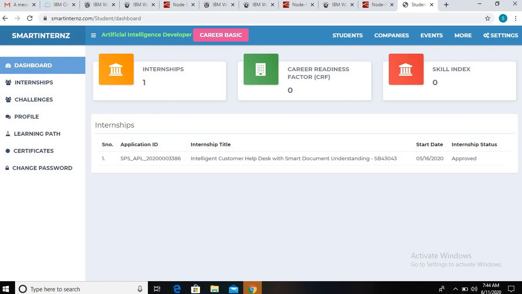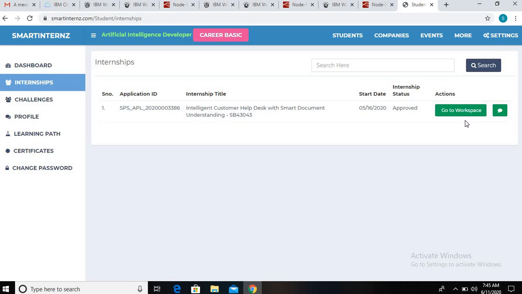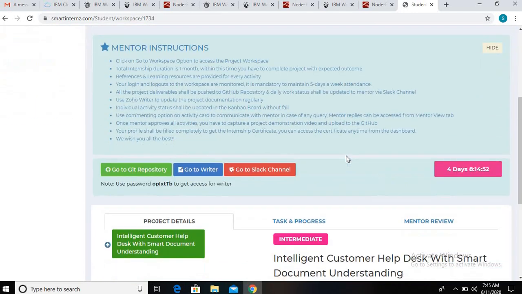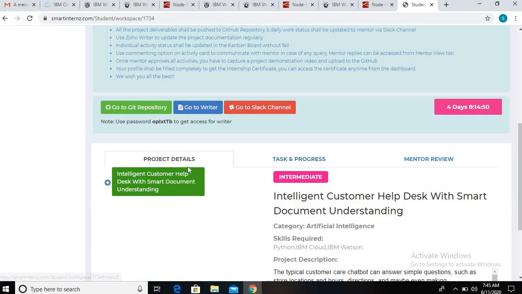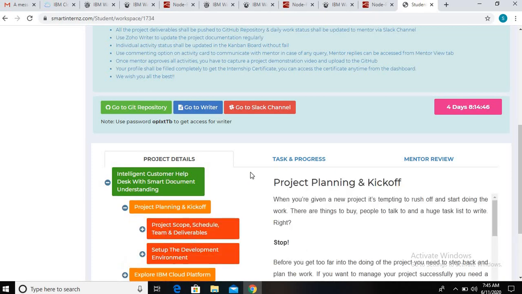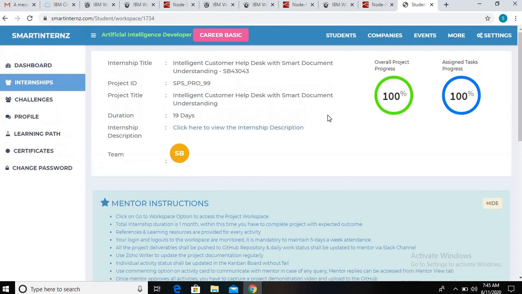This is the dashboard of Smart Interns, and when we go to Workspace, this is the place where we can process our work. This is the project details. Detailed information is given in this, and if we have any queries regarding this project, we can put them on Slack. The mentors will solve the queries.